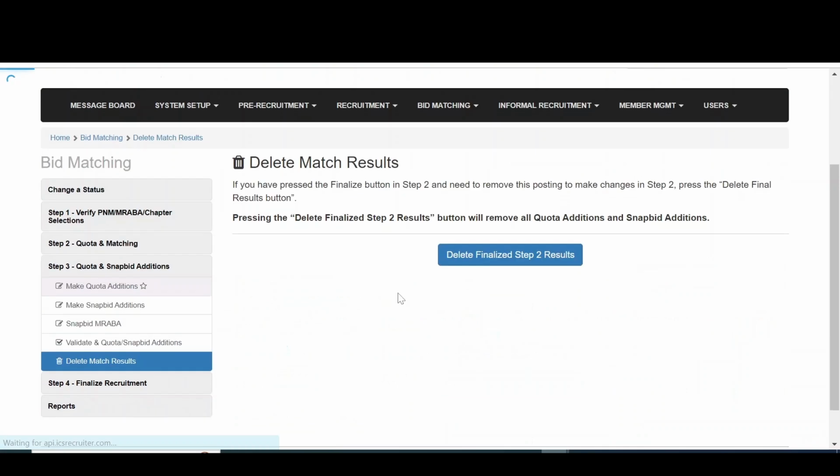Delete matched results is a button that you would click only if you wanted to start over at the beginning of step 2. If you click delete finalize step 2, it's going to clear out everything in step 2 and step 3, and you'll have to start over.